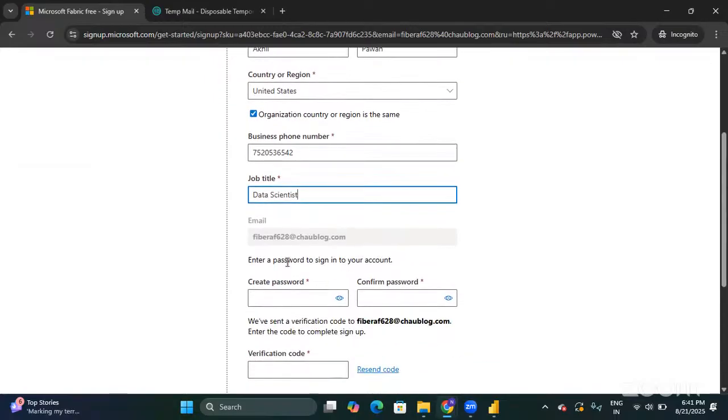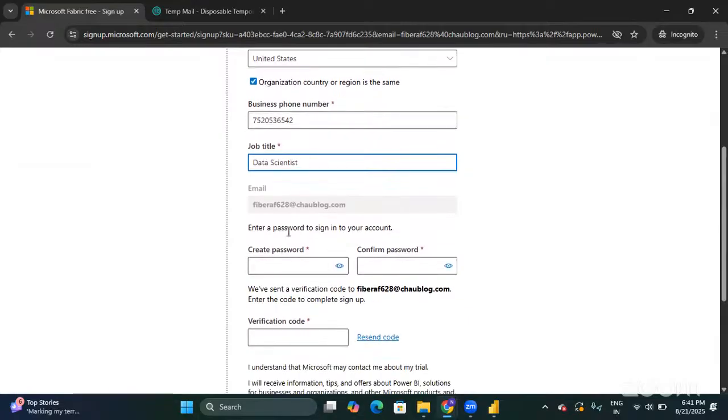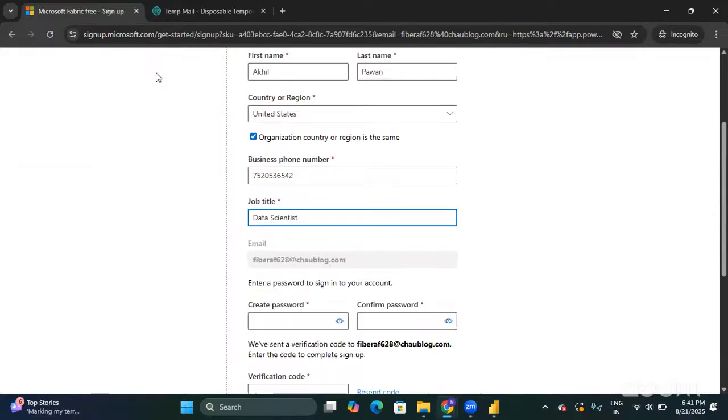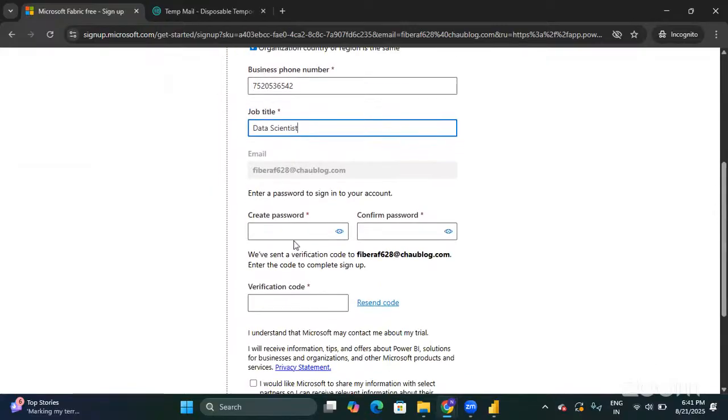Done. So here it will ask you to enter a password. Earlier we have provided the mail ID. Apart from this mail ID, you should also memorize your password. Why? Because this user ID, mail ID and the password will be used for login purpose. So create a password for your account. I'll just keep it as some password. Done. Then confirm it by typing again.